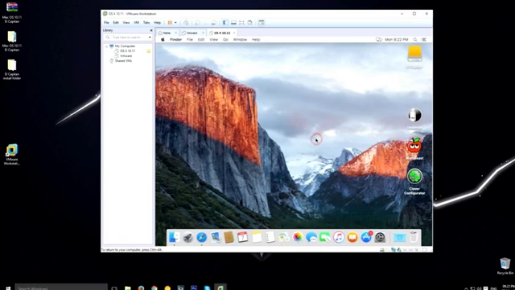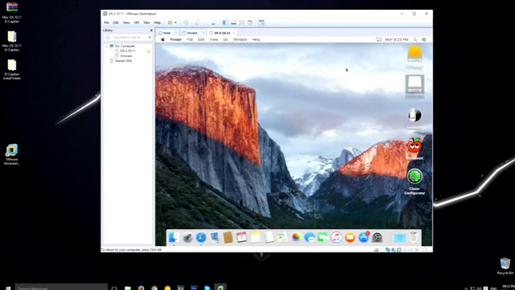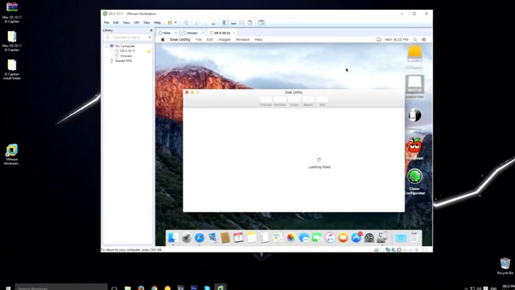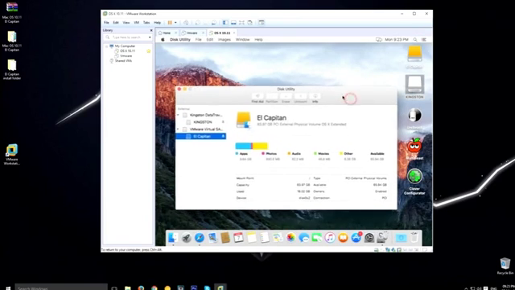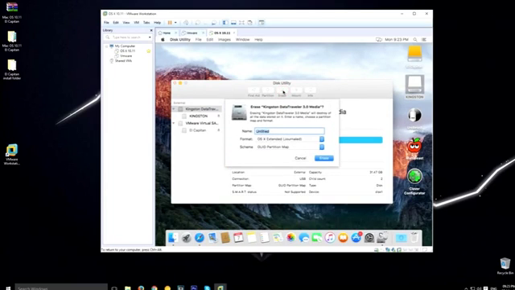Select the virtual machine and insert a USB. After the USB is shown, go in this utility. In this utility, select your USB and go to the Erase tab. Under name, write USB. Under format, select OS X Extended Journaled. Under scheme, select GUID Partition Map and click the Erase button.